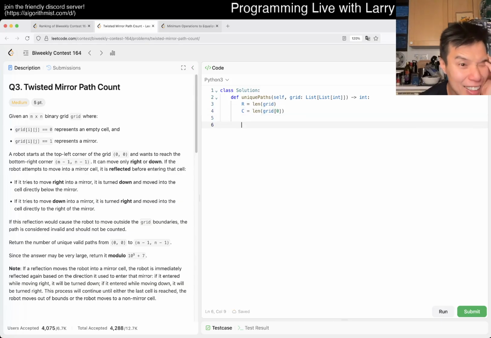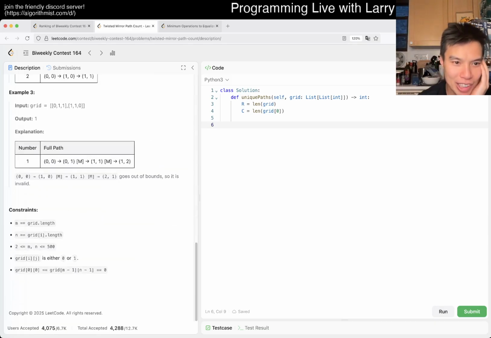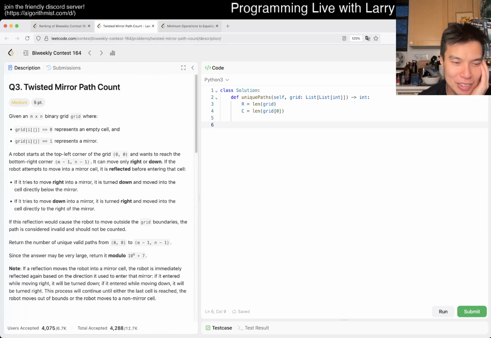Alright. Empty cell, mirror. What's a mirror? Top left, wants to reach the bottom right. Down and right. Mirror itself is reflected, moves to the right. It is turned. Oh, so like a diagonal mirror. They could have just had one drawing. They cannot spare one drawing? Is it too expensive? And the number of unique routed paths. Okay. So yeah, mod.